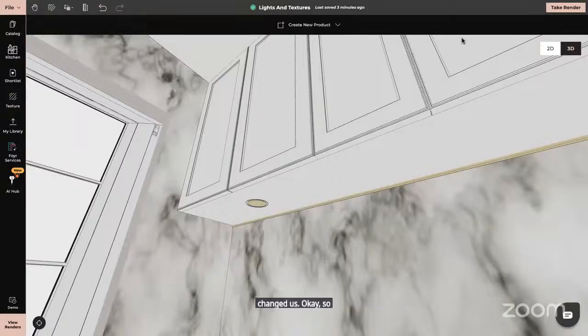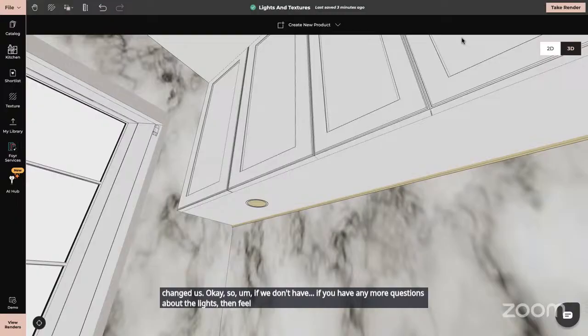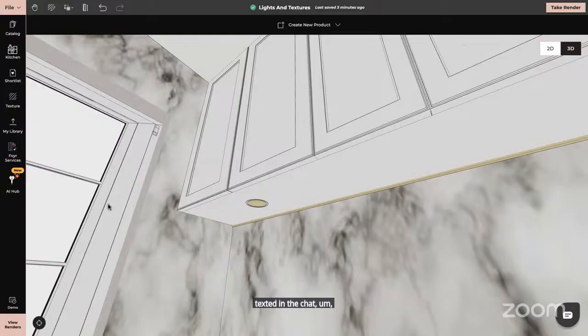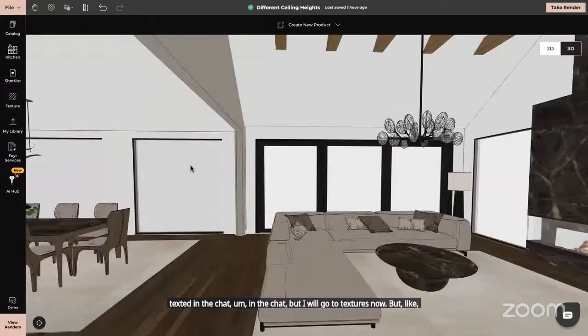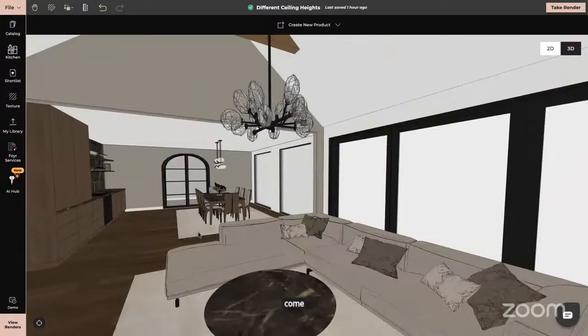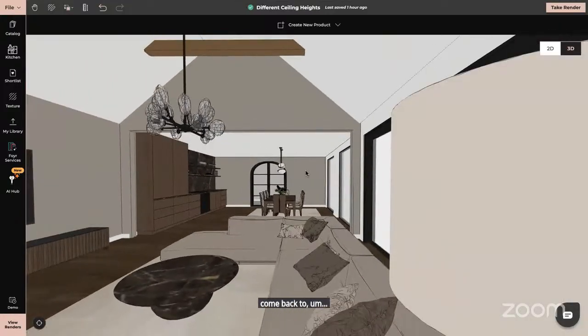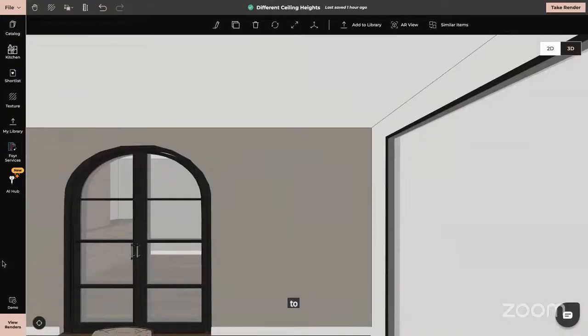Okay, so if you have any more questions about the lights, then feel free to text it in the chat. But I will go to textures now. But we can come back to the lights at any point.